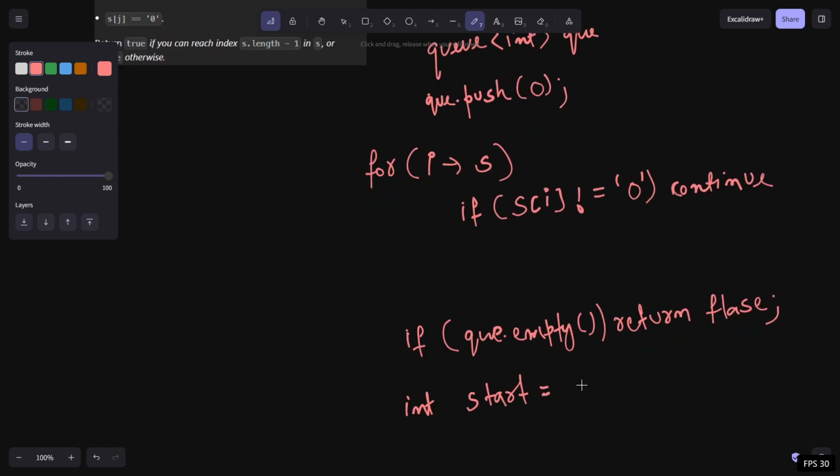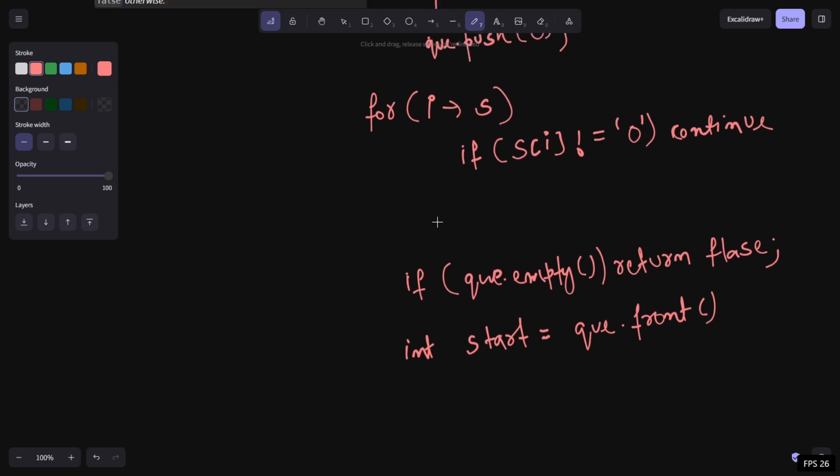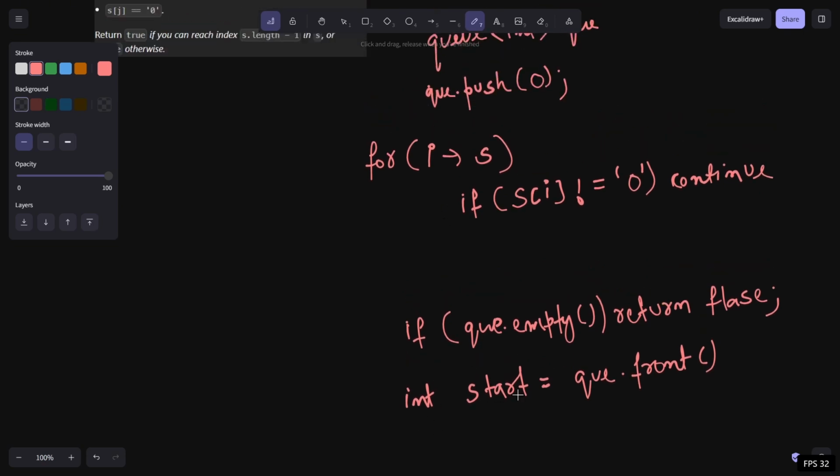And start equal to queue dot front. And from where we can go to index. So we have the starting index here. Let's say queue contains 0 1 2, so we have a starting index at 0, and we have to confirm that can we jump to the ith index. Currently we are at 3, so can we jump from 0 to 3?